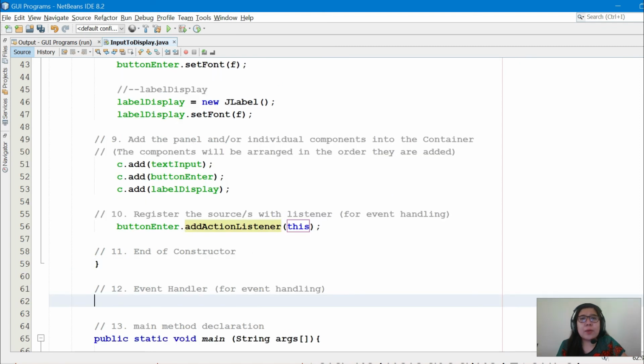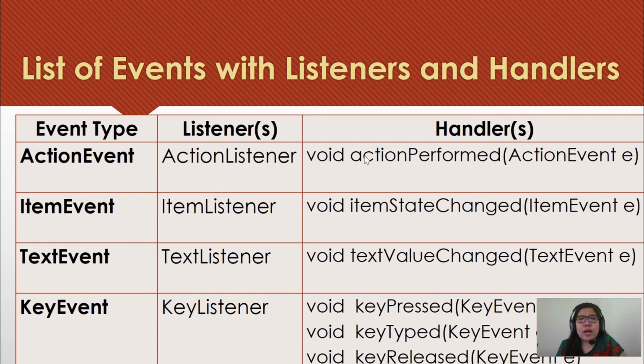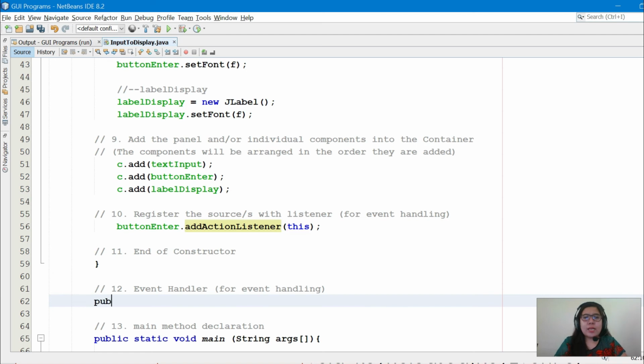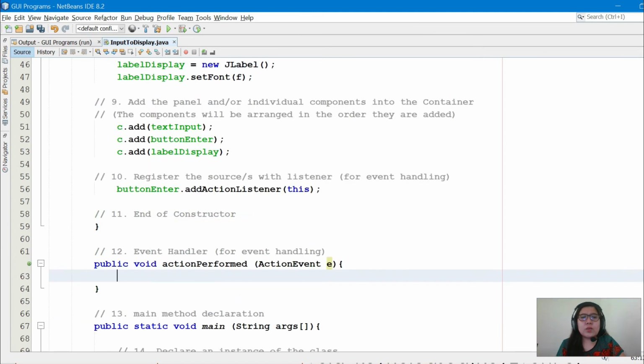Next step, we have the event handler. So, balik ulit tayo sa table natin. Action listener, ang handler is void actionPerformed, ActionEvent, and then a certain object. So, in this example, we use e. We have it: public void actionPerformed(ActionEvent e). So dito na natin ilalagay yung different actions ng ating GUI program.